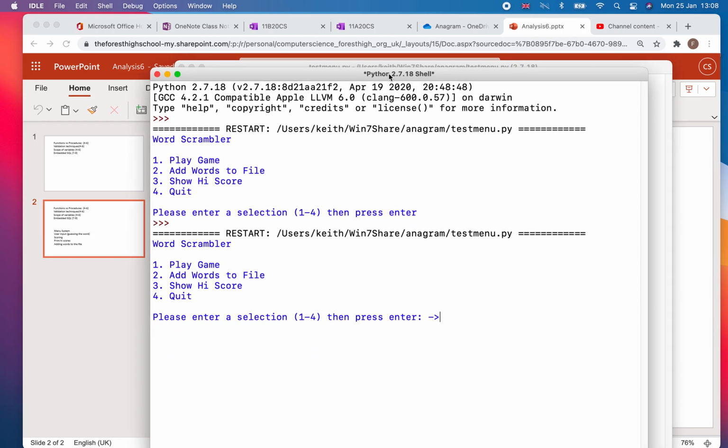And see it working. So here we go. Please enter a selection 1 to 4. Notice where the cursor is flashing, because I never put a space, there's no need to backspace it. I'm going to make an error. I'm going to put, well, I want 5. And it's happy, it just prints 5 out.